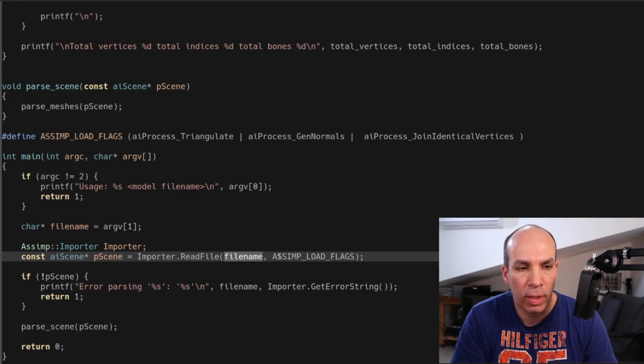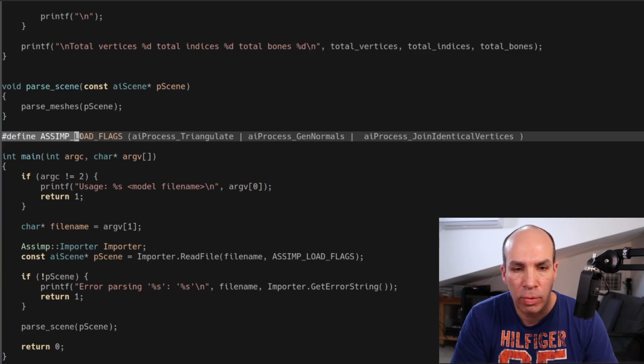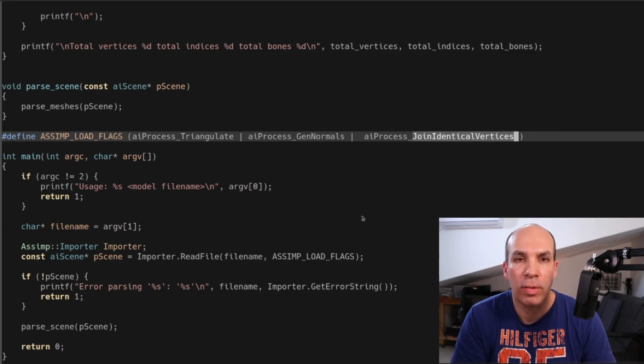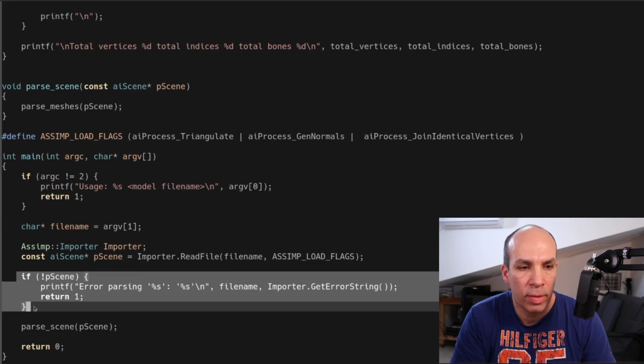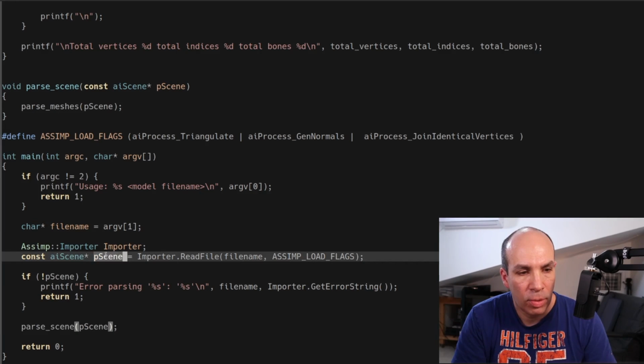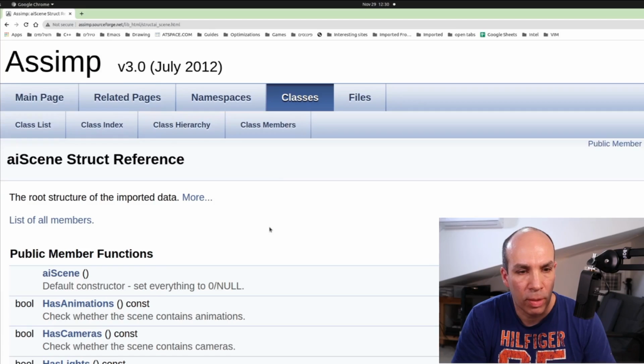Next, we call read file on the importer object using the file name and the load flag for Assimp, which I defined for convenience right here. And this is pretty standard. We've done this already. Triangulate all the polygons in the mesh, generate normals, and join identical vertices. We check for error, and we call parseIn using the returned aiScene object from read file.